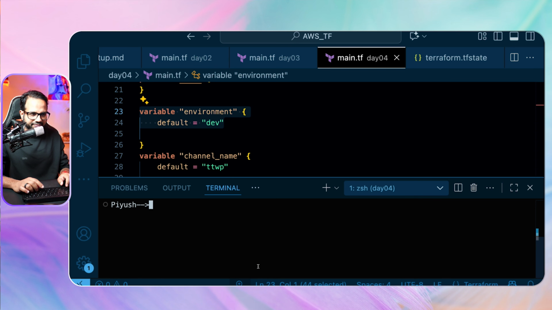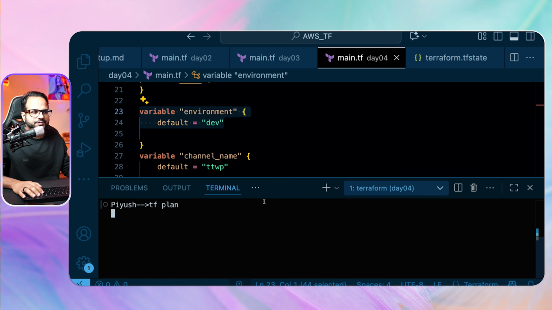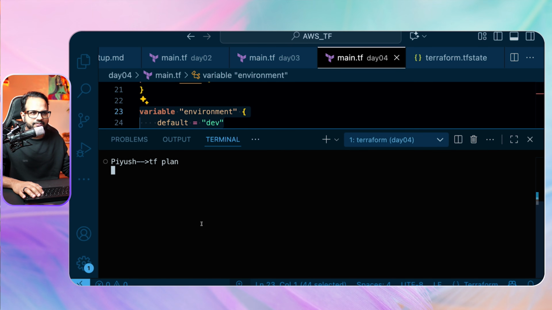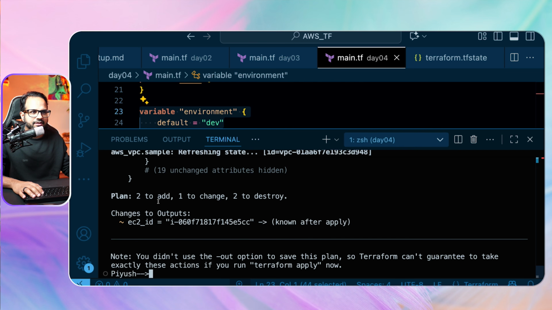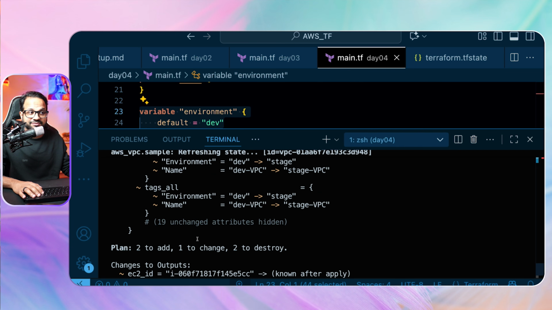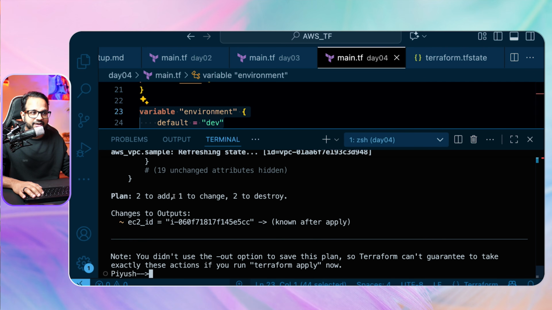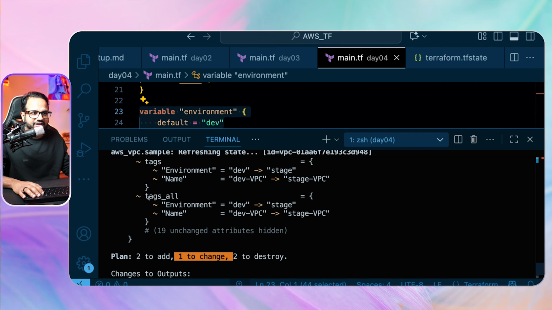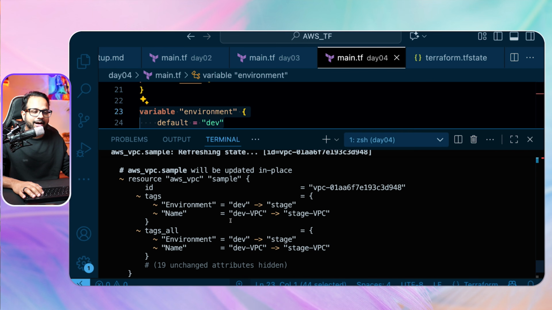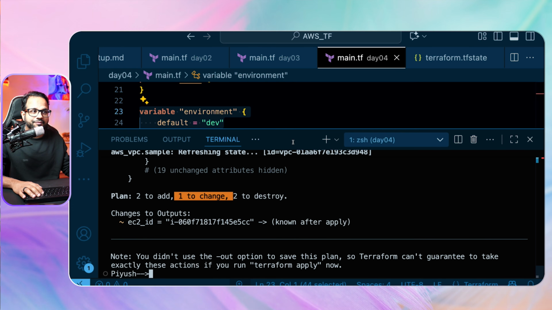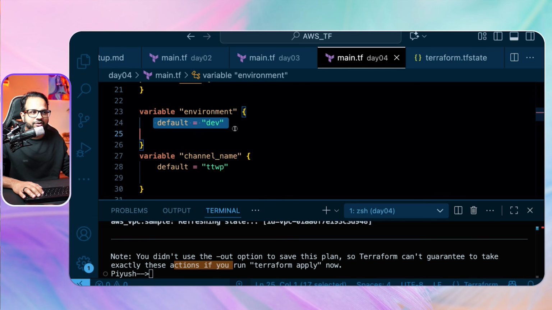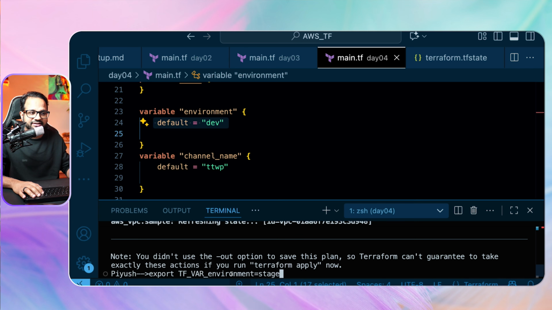Once we do that, and when we run tf plan now, let's see what it does. Okay, it says some changes will be happening. What changes will be happening? One, to change. What is changed? The tags will be changed from dev to stage. The name will be changed from dev-pvc to stage-pvc. So it will update the variable value from dev to stage. Now we already have it mentioned over here, default equal to dev. Then why it is taking the environment variable from the shell that we have defined, this one over here?